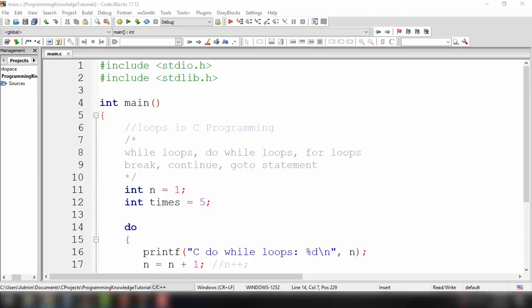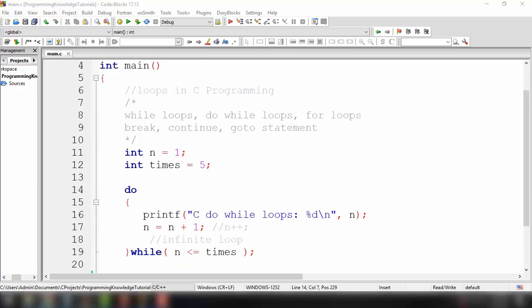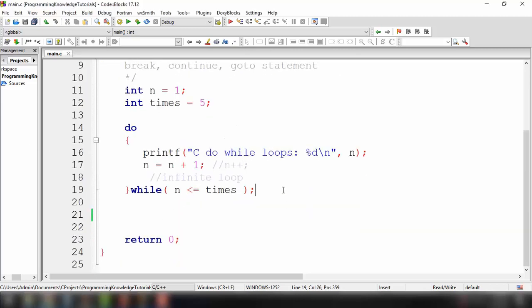So as I've said guys, in this video we're going to discuss for loops, and of course we're going to describe the syntax of for loops. Okay, so the syntax for loops guys is like this. I'm going to copy and paste this here.